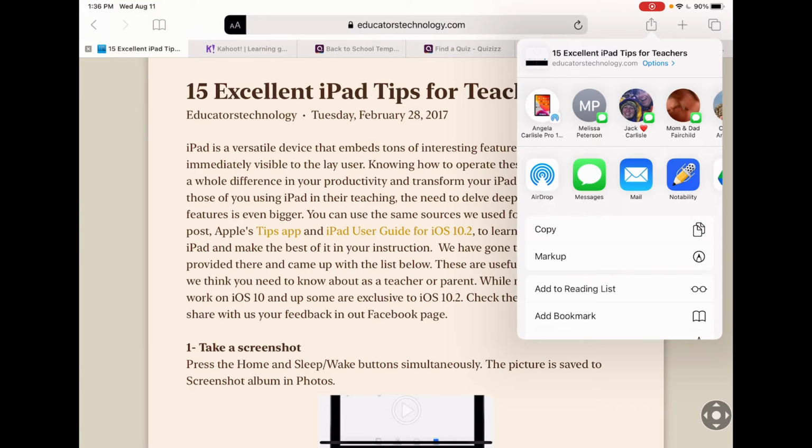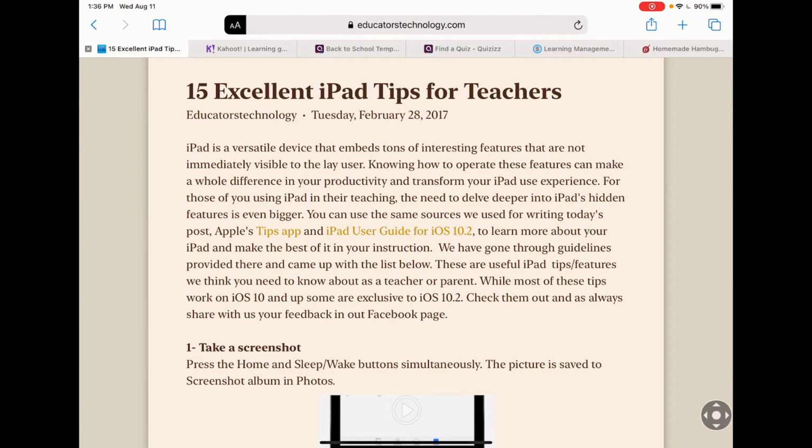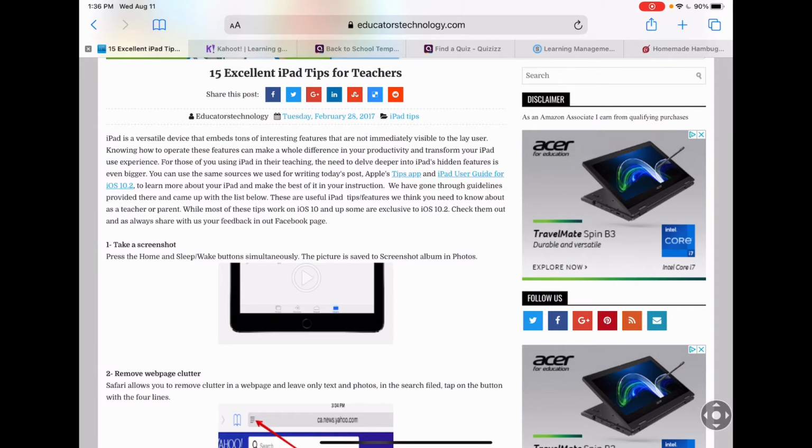I don't need to save that now. So back in, if I get out of reader view for now, just go to the regular article.